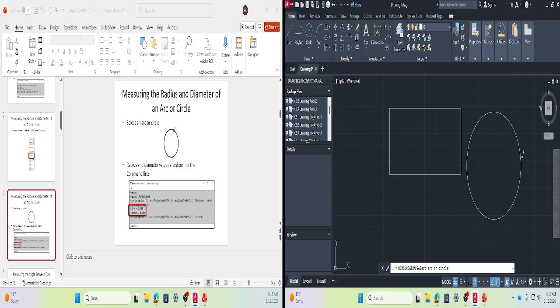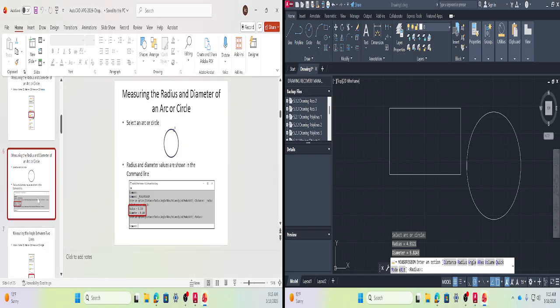Okay, you want to go to the radius and you see the question mark again came up. You just click somewhere on the arc, okay, and then immediately these values showed up here. You see the radius, diameter. That's very straightforward, okay.